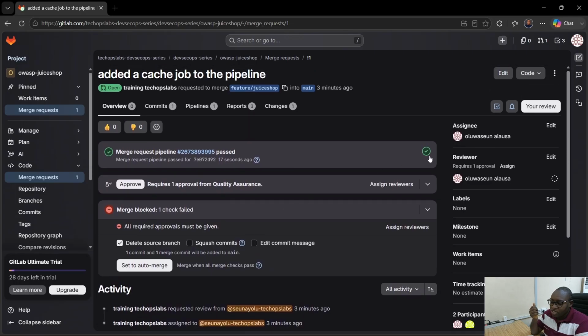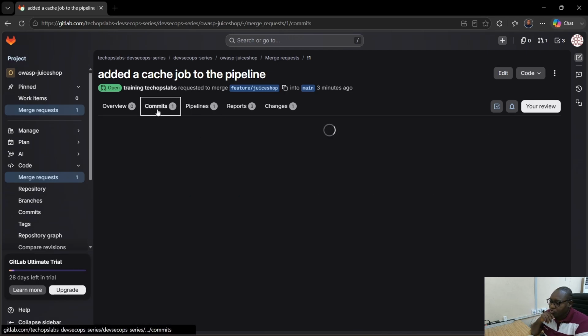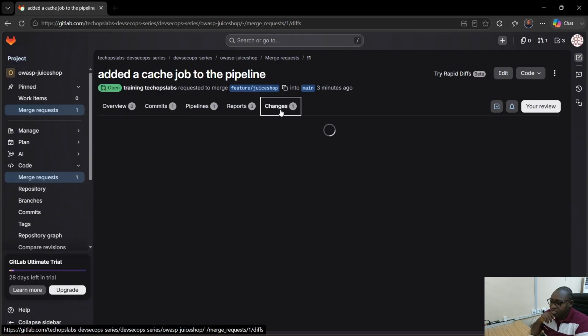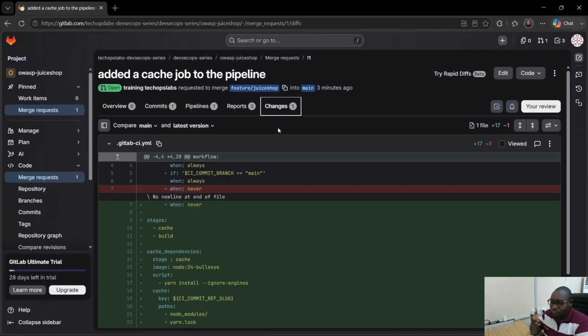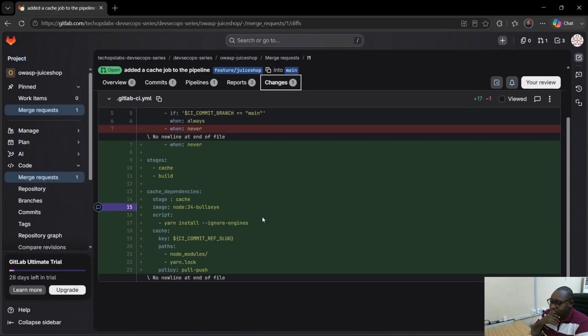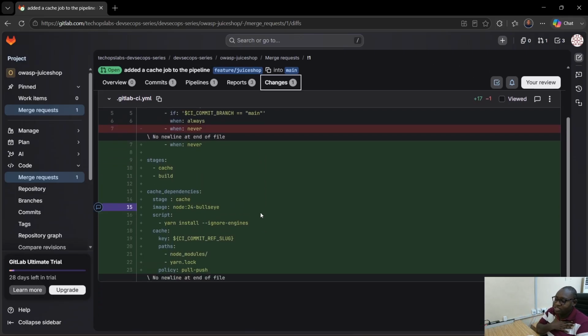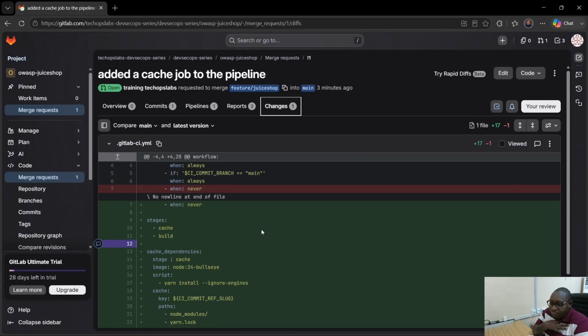And of course, you can also come right here to click on review because I was assigned as a reviewer. So you can actually come right here, go to the commit. You can click on the commit and see what the commit is about. Click on changes as well. And so from the changes tab, you can actually see what was added, what was removed. If something was removed or anything, you can actually see all of that from here.